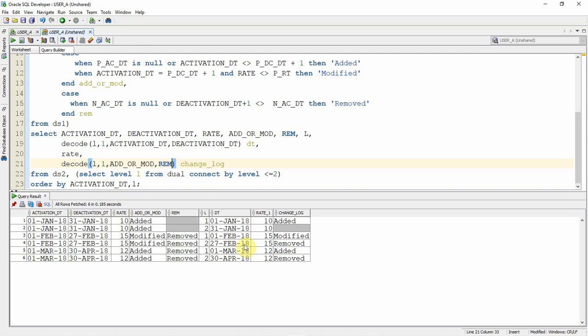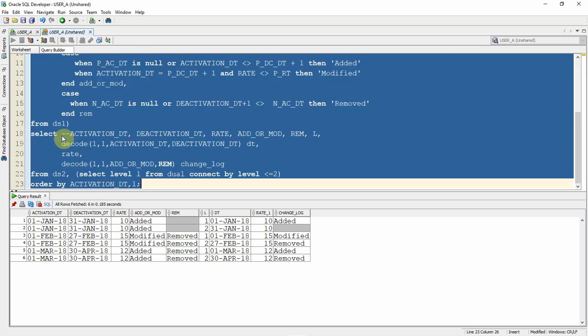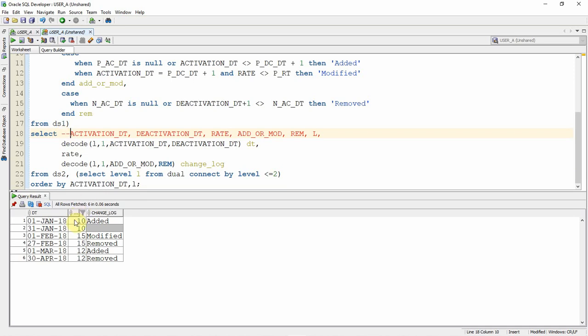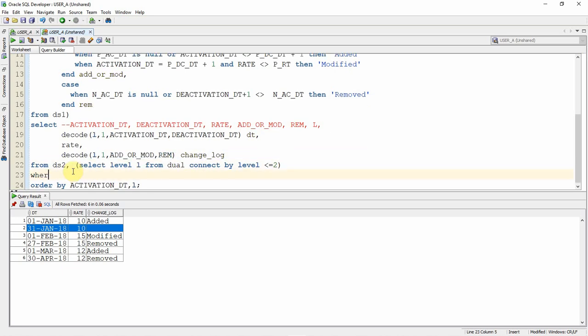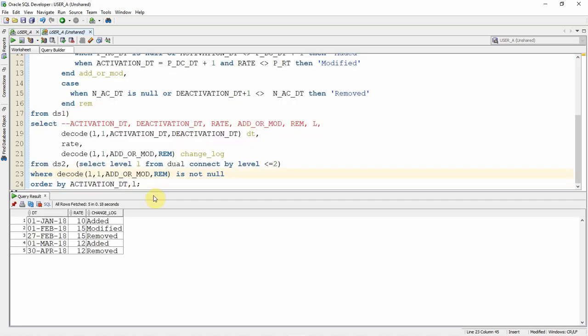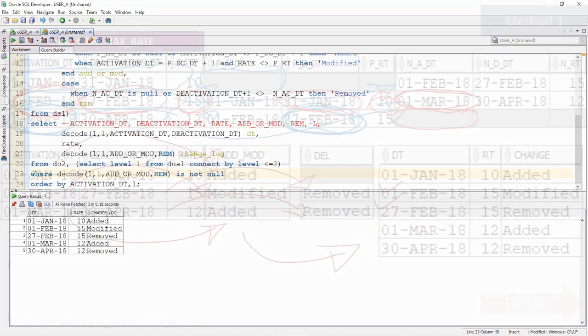Okay, now if you see, we just got almost all the information that is needed. So I'm removing the columns that are not needed. Here on the 1st it is added, on the 31st there is no change, on the 1st it is modified, on the 27th it is removed, on the 1st again it is added, and on the 30th it is removed. So this column is not needed. We can use the same case statement or decode as part of the where clause to exclude the null values. Let me say where this is not null. So now we got the expected output.